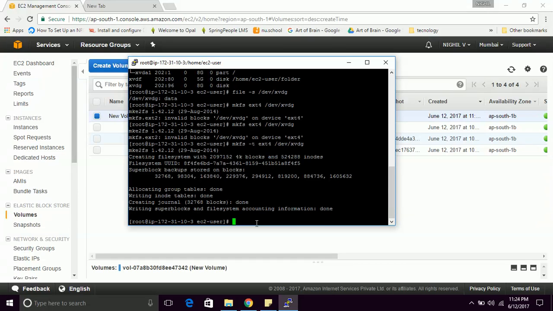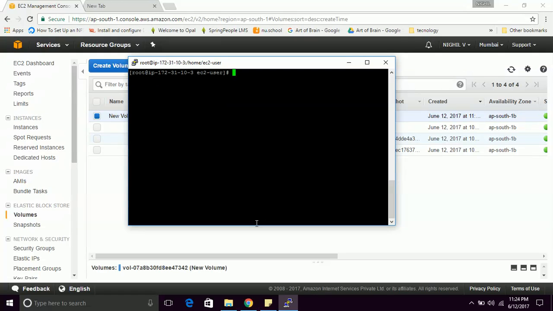So the disk is created. We checked whether anything exists on the disk, and now we formatted the disk. So clear screen. Now we want to use that disk.